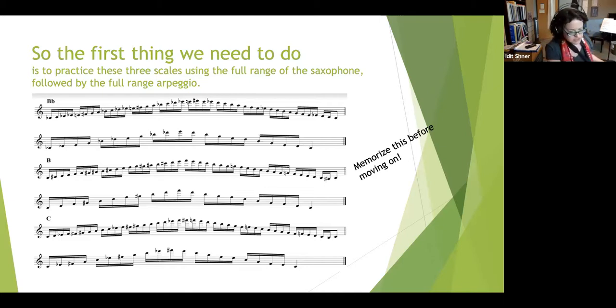And of course, there are 3 of those scales, so this does not take a long time. But this is where my original thinking starts. Yes, we're going to practice all those scales and we're going to memorize them, we're going to use the full range, but we are not actually practicing the sound that appears so often in classical saxophone.